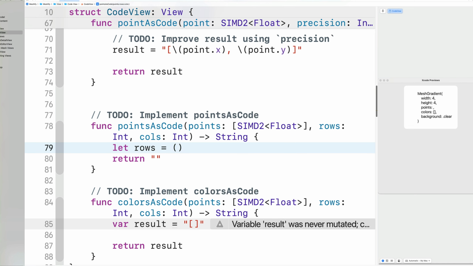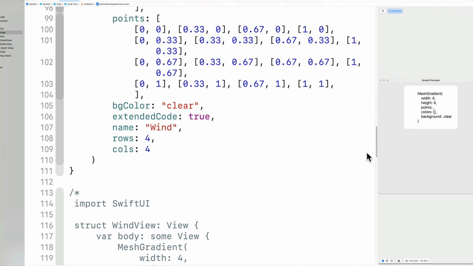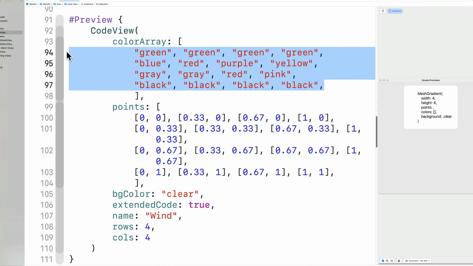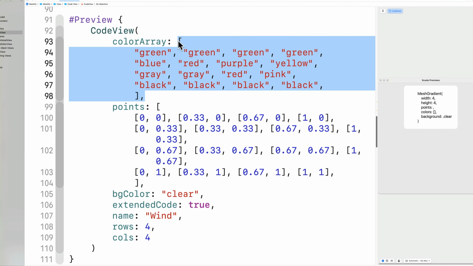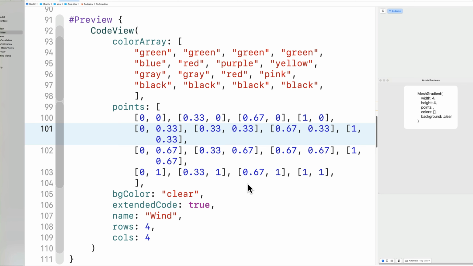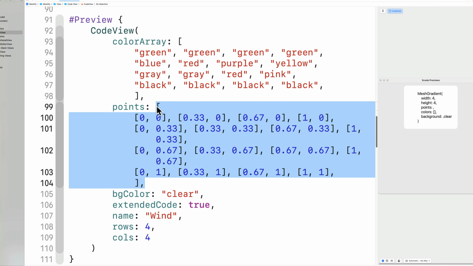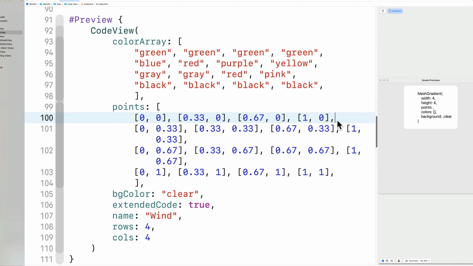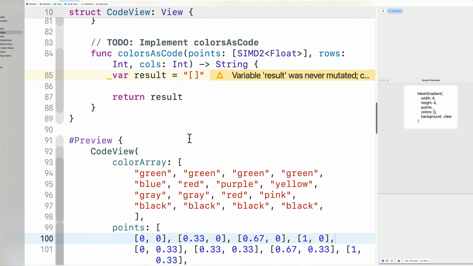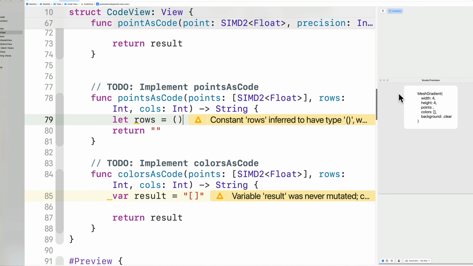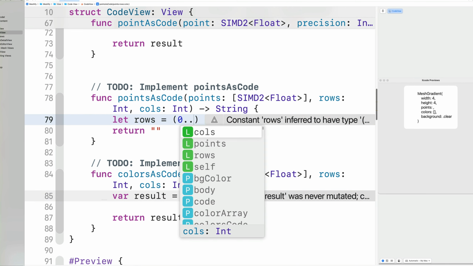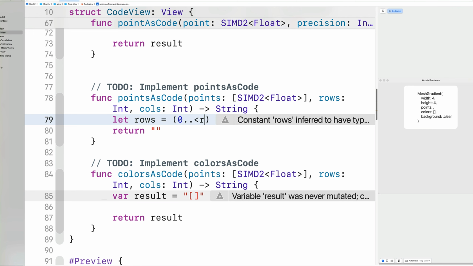I think it's well worth trying to implement this on your own, right? This double array of colors, or kind of this. I mean, the colors is a single array, actually. This is what Mesh Gradient accepts, and this is a 2-dimensional array of points. So it would be nice to implement this on your own. However, I will do it now, okay? So let's get back to rows. So let's go from 0 all the way up to the number of rows.